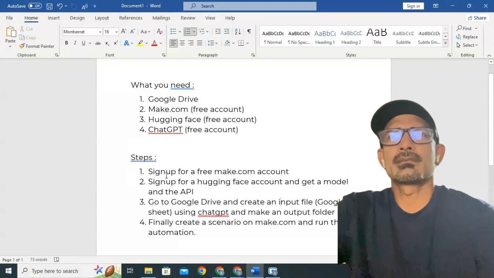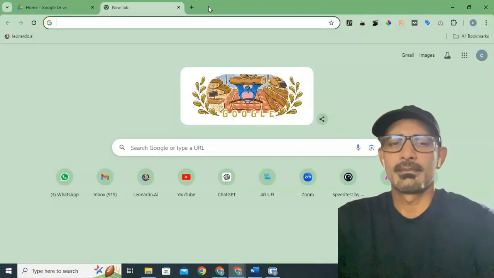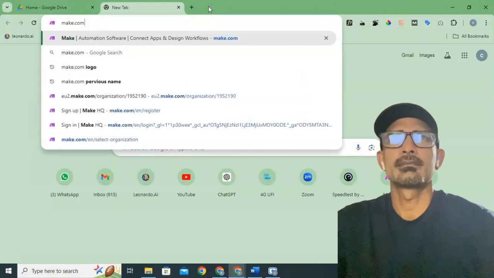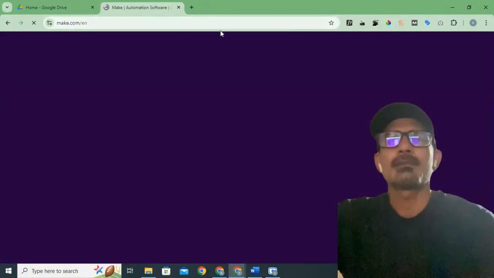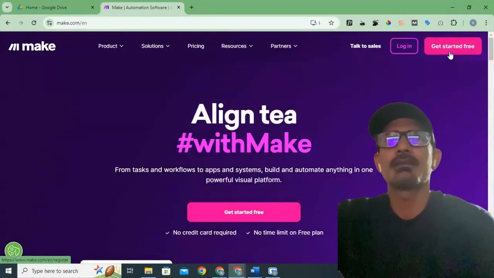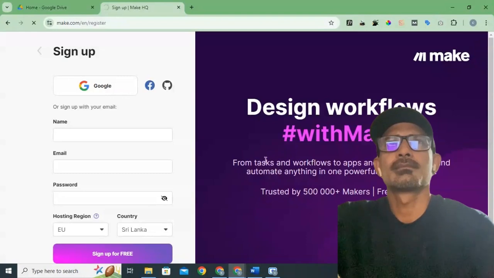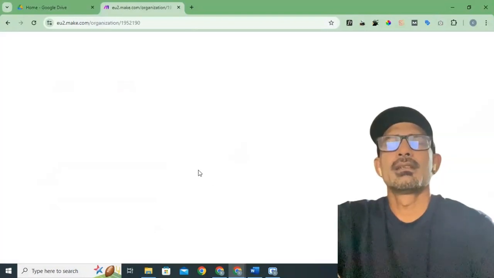And first of all, sign up for a free make.com account. So how you can do it, just type in make.com, and here you click on get started for free. So then it will ask you how you would sign up. So you can sign up using your Gmail account, it's pretty easy. So say it's Gmail, and just proceed.